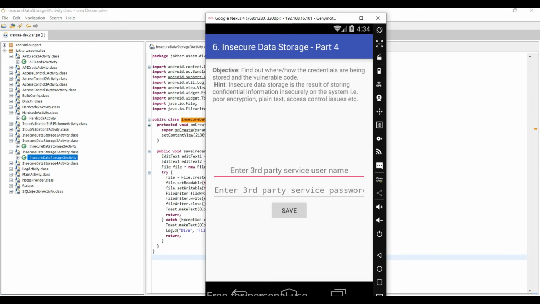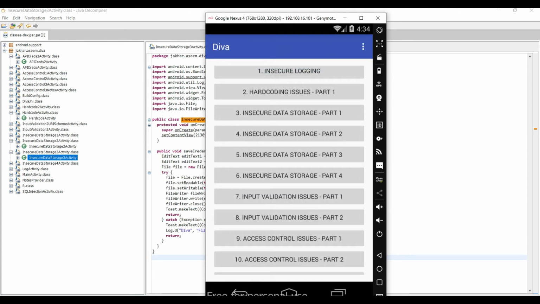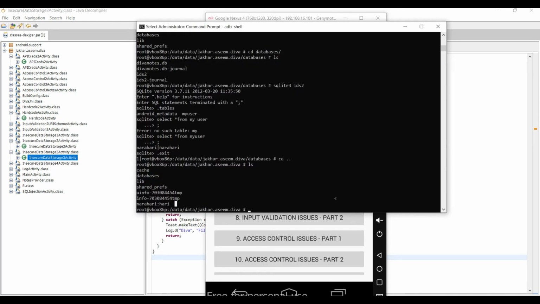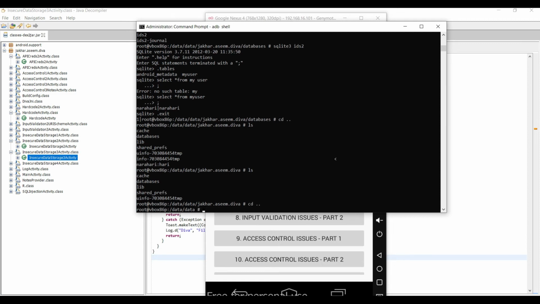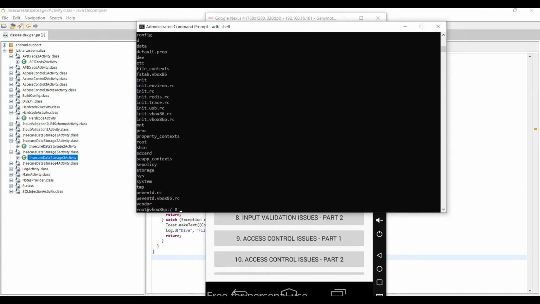Okay, let's see this. Okay, now the credential has been saved successfully. Now in this fourth phase, it will be stored on the SD card. In my case, I don't have an SD card, so we can't see it. It will be in the same format. In my Android device, I don't have an SD card, so that's why I'm unable to show you.